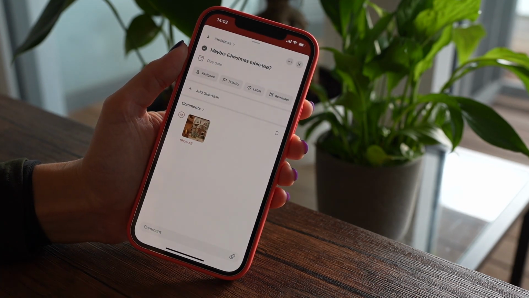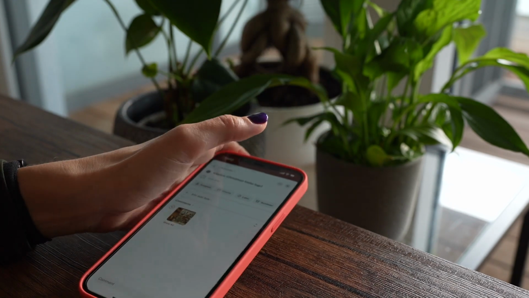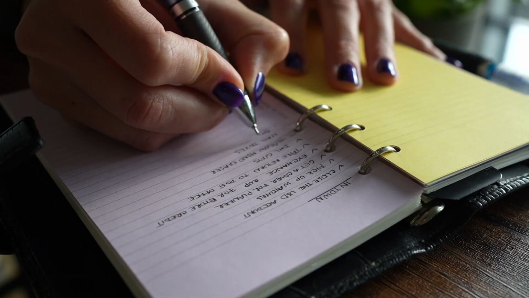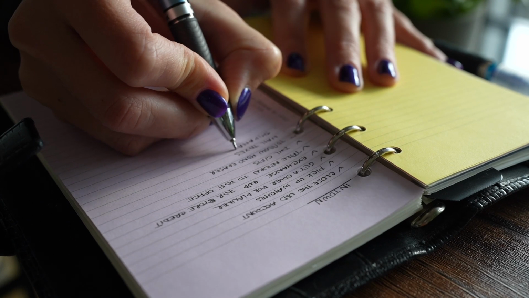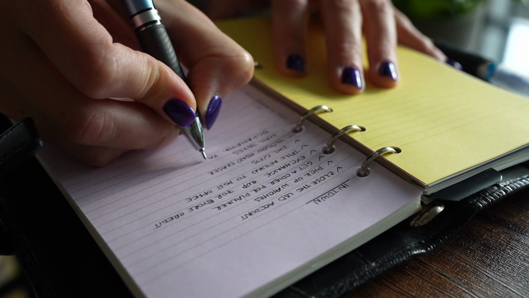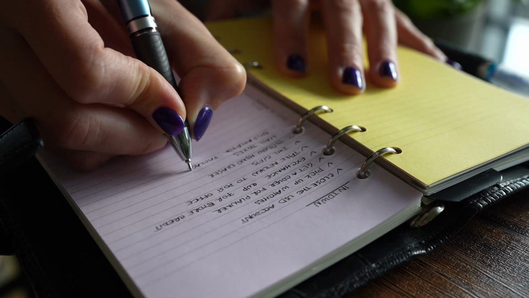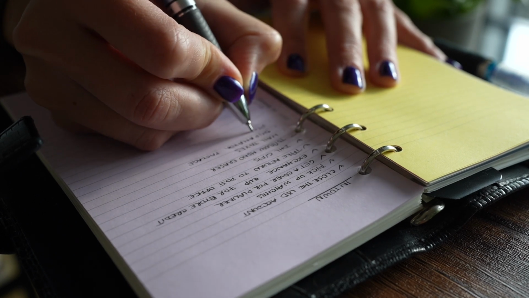So yeah, give context a try if you haven't already. When you look at a context list, you don't get as overwhelmed and anxious as you do when you look at your 100 tasks or more all at once.